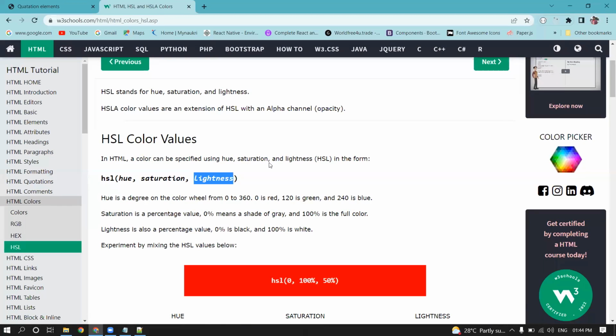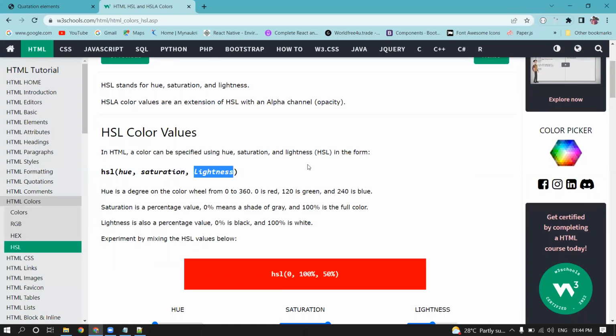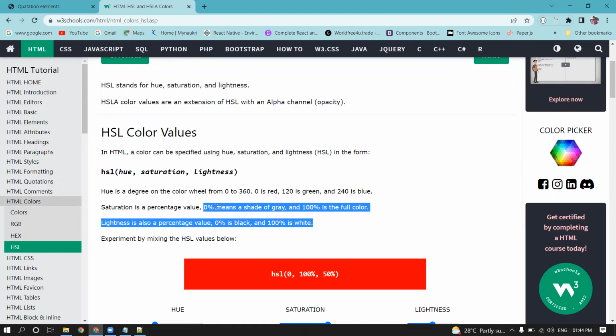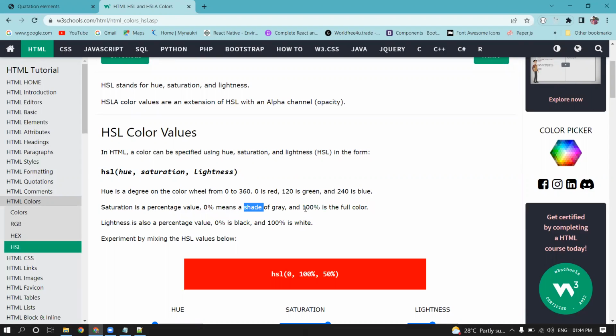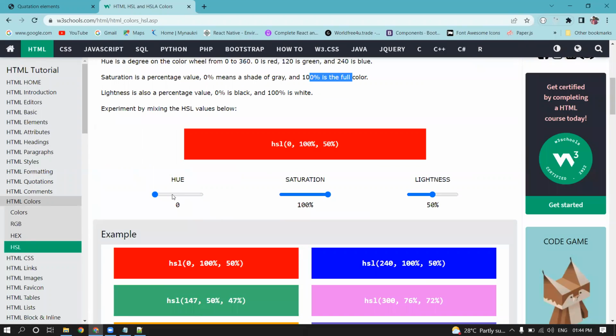A color can be specified in saturation and lightness form. You can use a percentage value, 0 to 100%. 0% means a shade of gray, and 100% is the full color. 0 is the low level of shade on the same color. So you can use hue, you can use this value. Saturation is 50%, lightness is 25%. Then it will generate it like this.